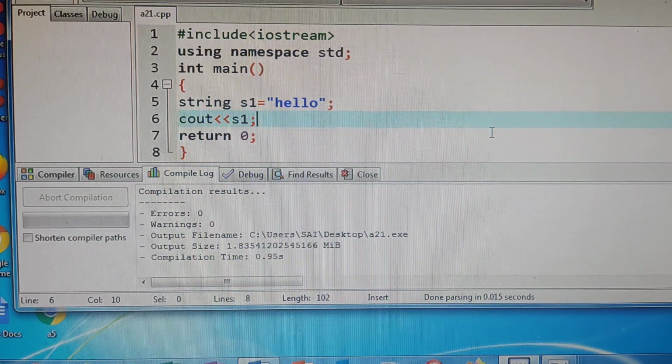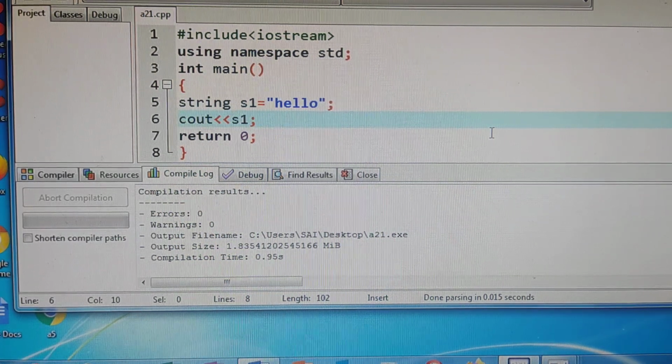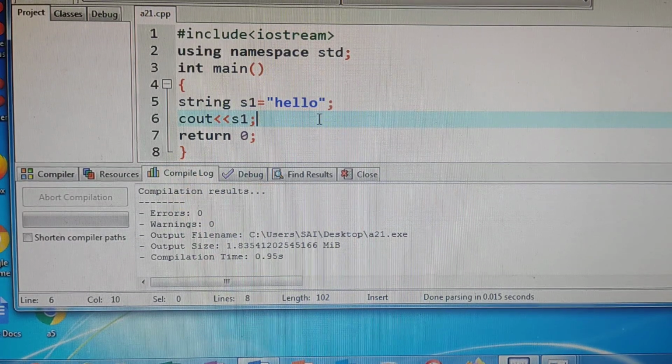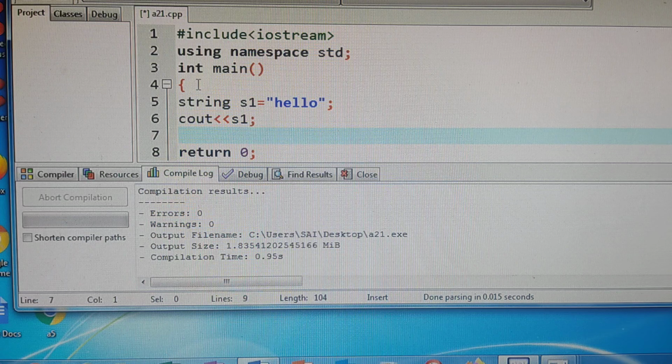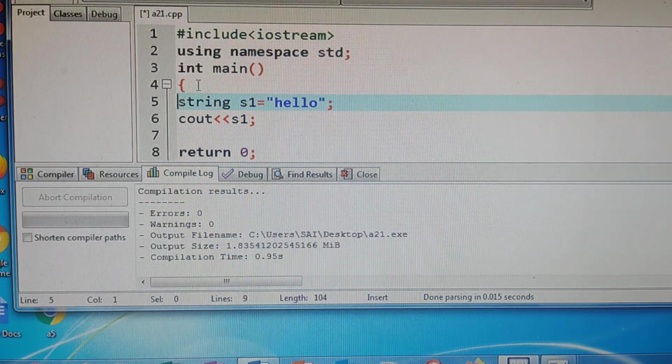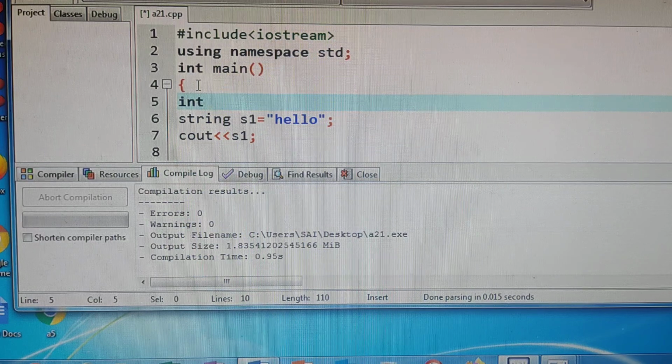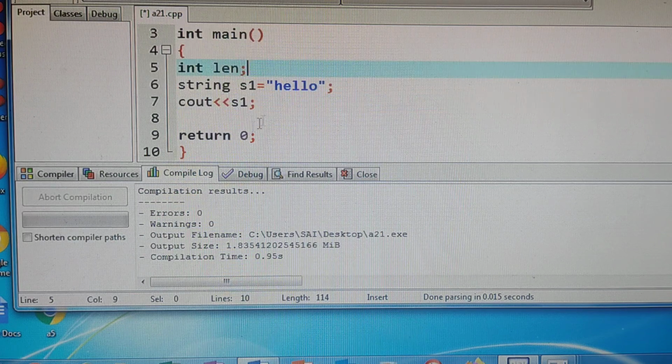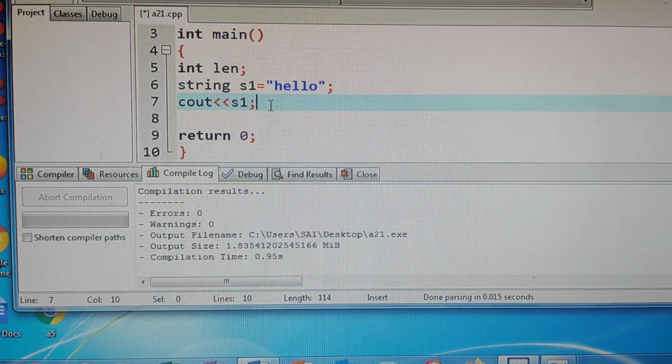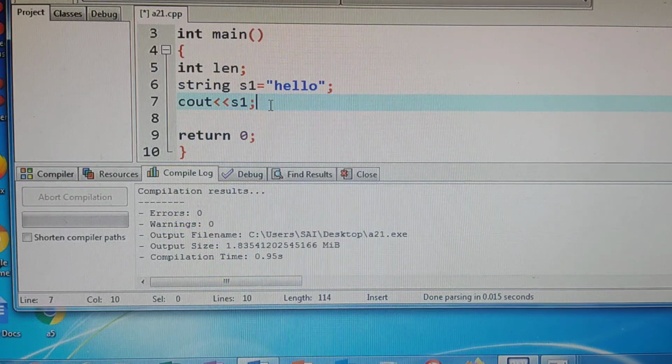Okay, that theory I have already explained in the theory class. Now I will explain the practical part of that. So here I am declaring one more variable. What is the use of this variable? For example, int len. Okay, so the next function I am going to explain is string length. Length is nothing but the number of characters stored in that particular string variable. So here how many characters do you have? 5 characters.